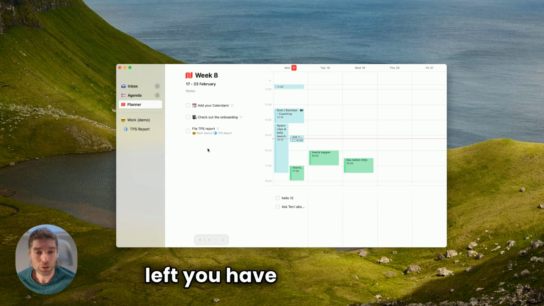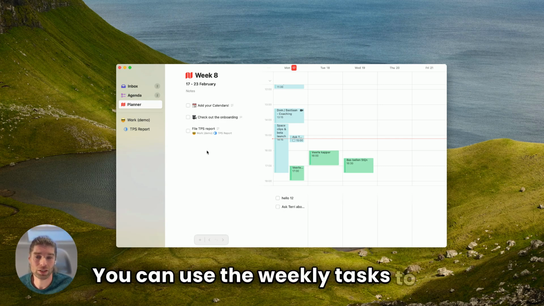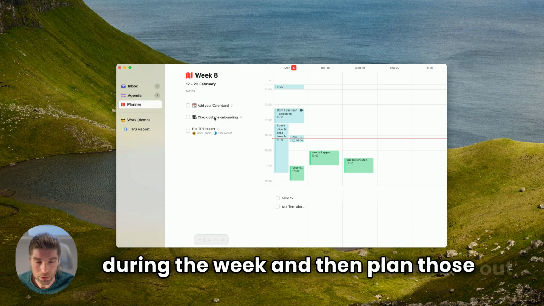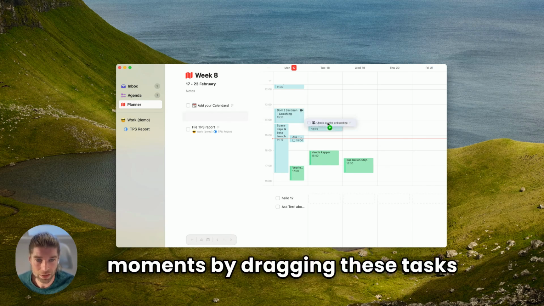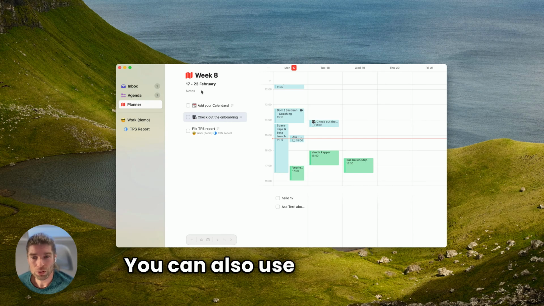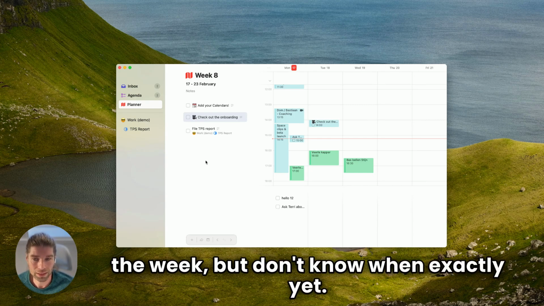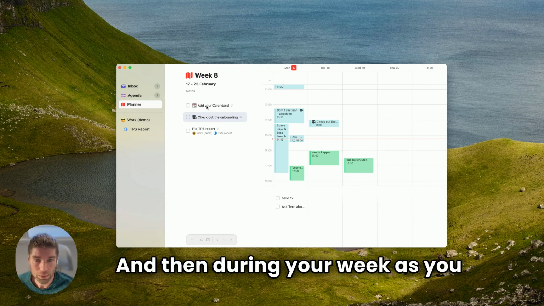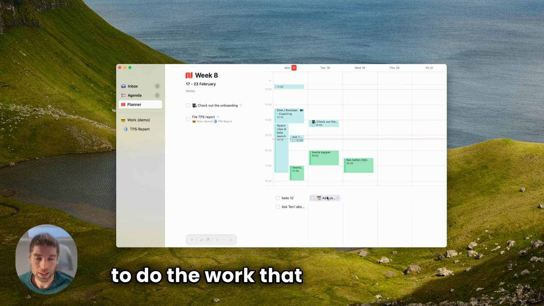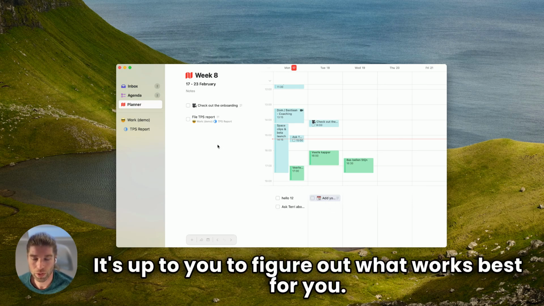As I said, on the left, you have your weekly tasks. Now, how you use these is completely up to you. You can use the weekly tasks to keep a list of the most important stuff you want to get done during the week, and then plan those out on specific moments by dragging these tasks onto your calendar. That's an option. You can also use the weekly list as a dumping ground for the stuff you want to get done in the week, but don't know when exactly yet. And then during your week, as you get busy, you start dragging these to specific days where you actually want to do the work that is mentioned there. Both can work. It's up to you to figure out what works best for you.